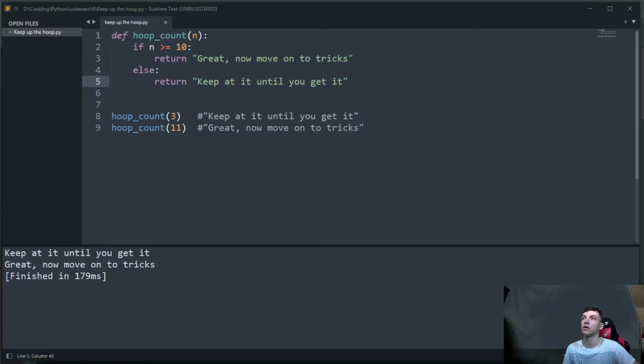Here I am checking if our hoops are greater than 10 or equals 10, and then return the string, and for the other cases I just return the string.